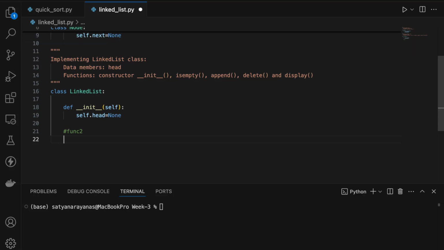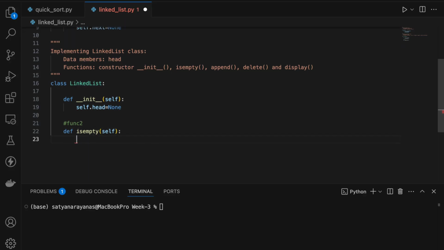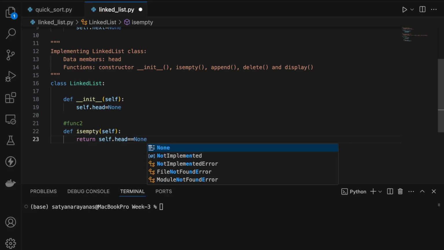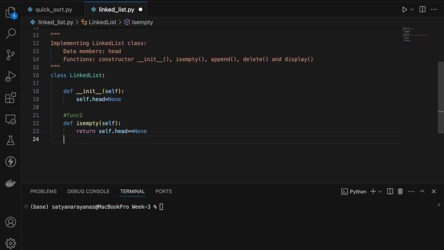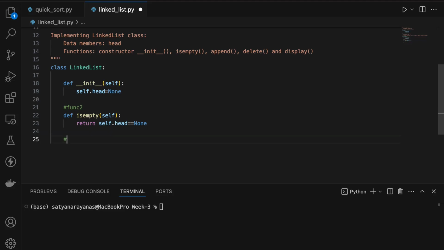Now we are implementing function number 2, which exclusively checks whether my list is empty or not. For that, isEmpty just checks whether my head contains any nodes or not. How can I check it? With a simple ternary check. If the head contains None, it returns true, so isEmpty is true. Otherwise it is false, because line number 23 is a ternary conditional. We have used double equality checking, that's called a relation.